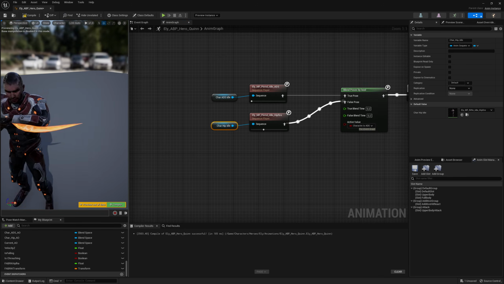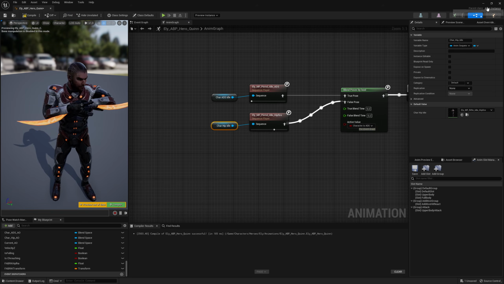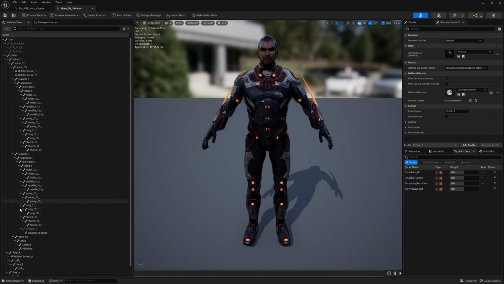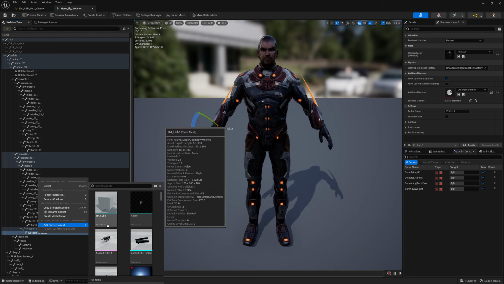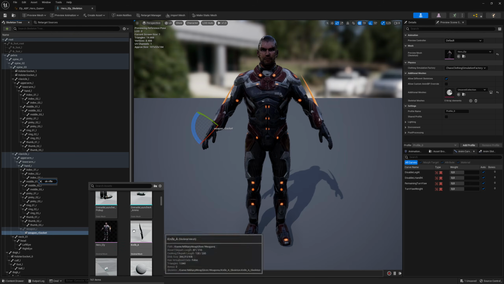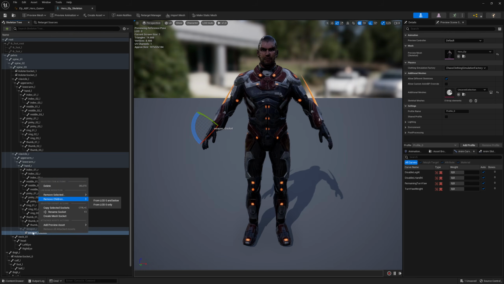Now you can go to the Quinn mesh over here, go to the weapon R socket, and add a preview asset, SK rifle. Oh, you're going to do it again. Come on, man.